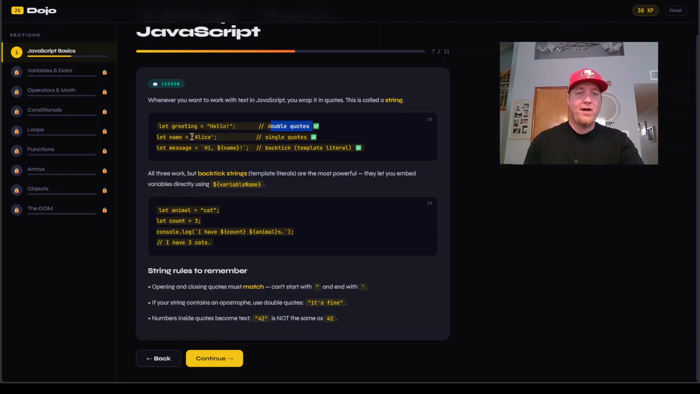Let name equal Alice. It's in single quotes. Let message equal hi, and then all this other gibbly goop for now, but it's called a backtick, and it's a template literal. So later on, you're going to be able to define a variable and then dynamically call that variable within another string. So a string is information within quotes. So all three will work.